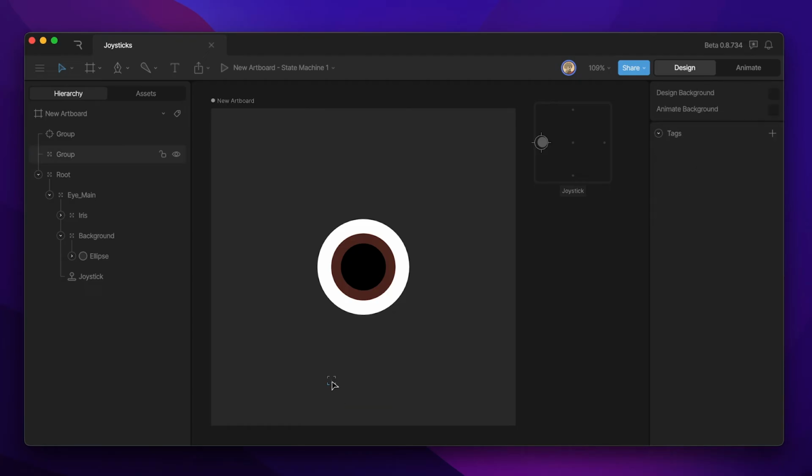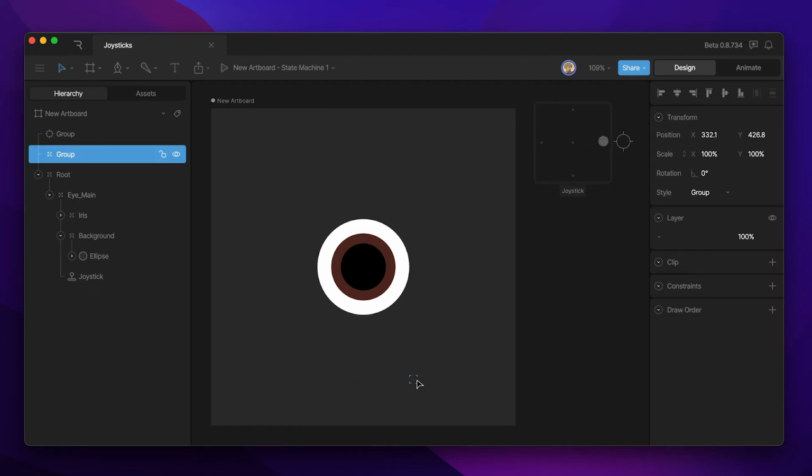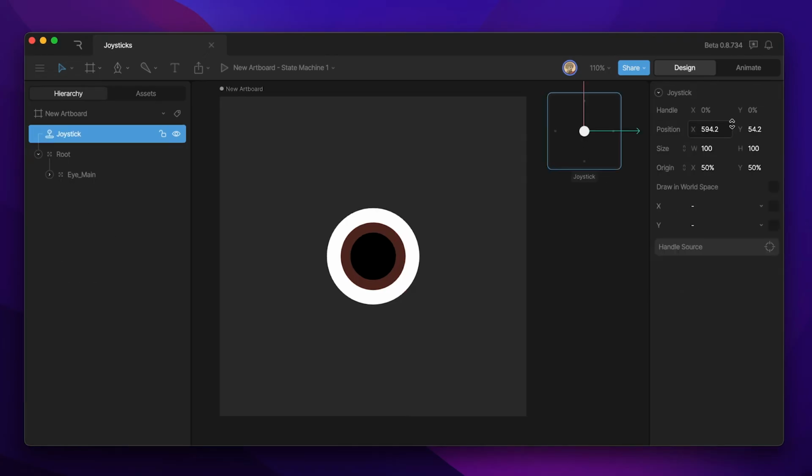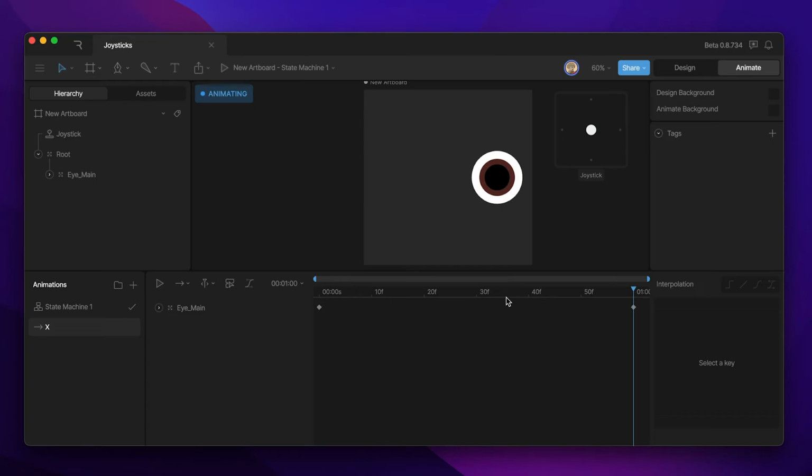We could use this as the object that we're moving when we actually control the slider, and you can see that that would control the playback on our joystick. Now that we've looked at the inspector properties of a joystick, let's hop over to animate mode and get the joystick working. The first thing we need is a timeline.